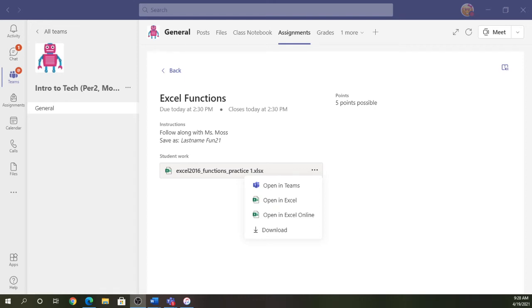We're going to do this Excel functions assignment together. Once it's opened in Excel, please save as or save a copy, your last name, Fun21.